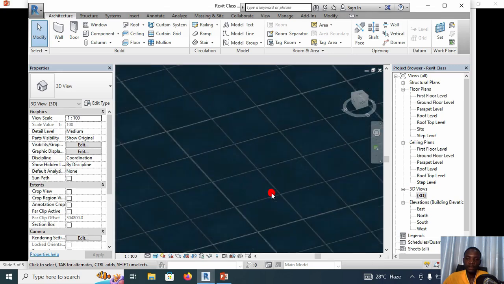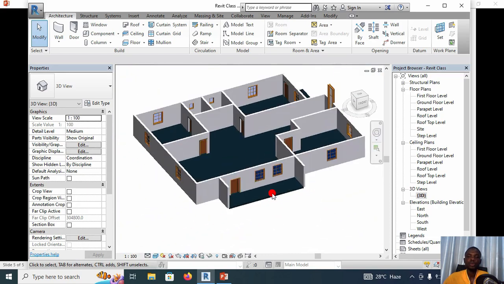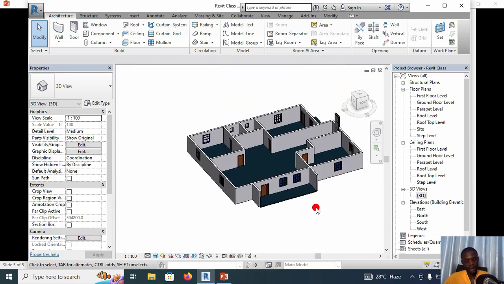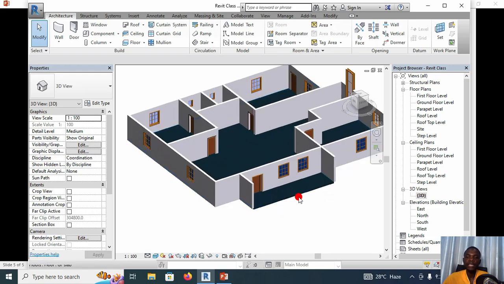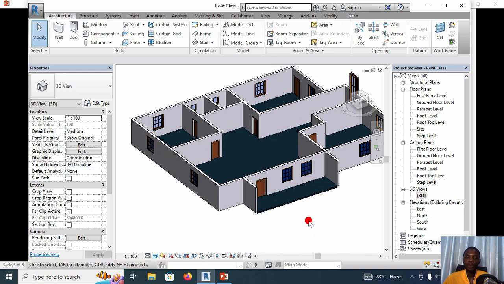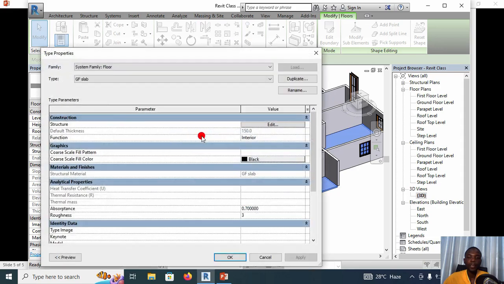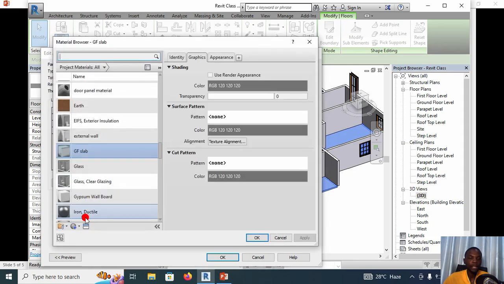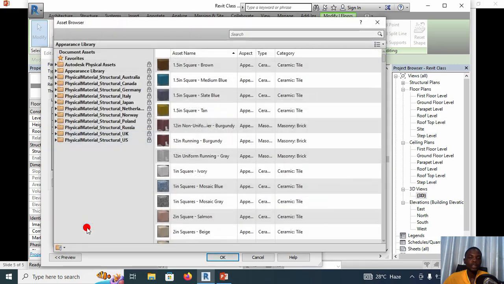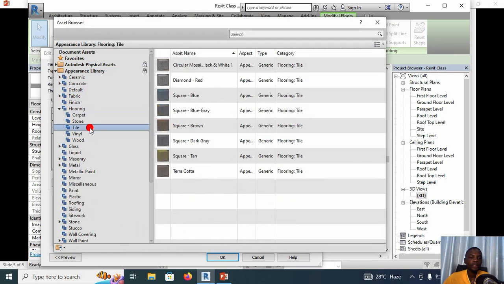You can see the material of the tiles, right? This is too dark for my liking. The color is too dark, so I want a light color. So what am I going to do? I'll just simply click on the slab, go back to edit type, go back to edit, go back to my material, and then click on this small icon here, and then this is the material. Go back to this, go back to appearance, go back to flooring, tiles.